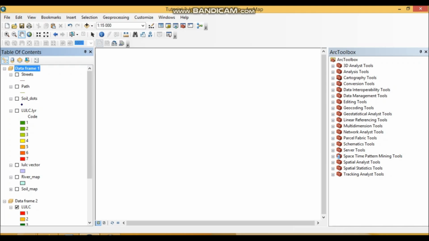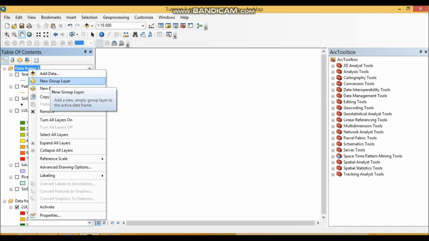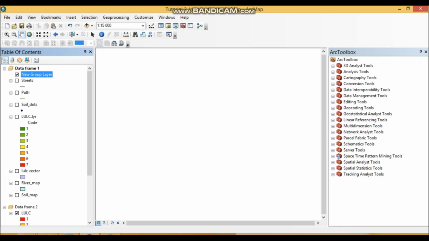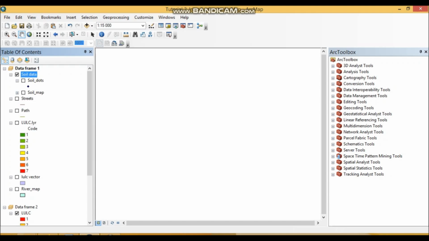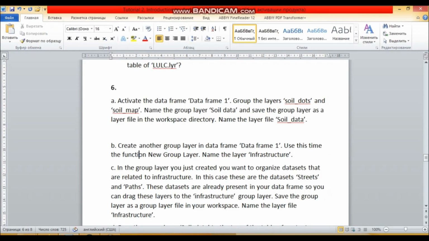We have two options. We right click the button and create a new group layer, and we just drop soil dots and soil map into this new group layer. We can also change the name to soil data. But there are other options too. For instance, we can push the Control button and choose two datasets, then right click the button, and we can see here the group option. So two options here.